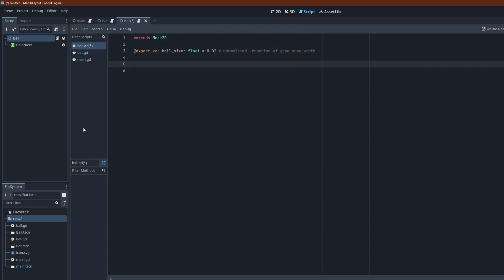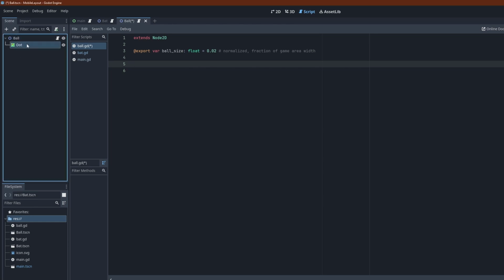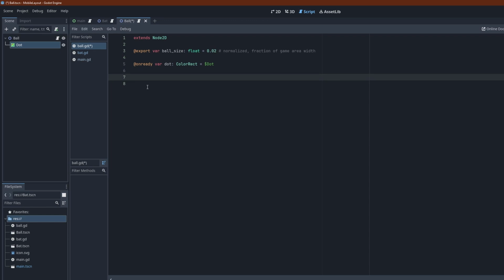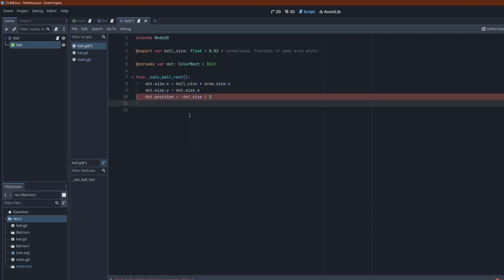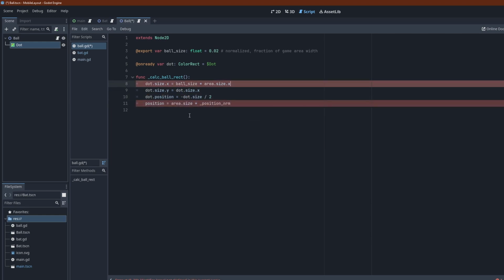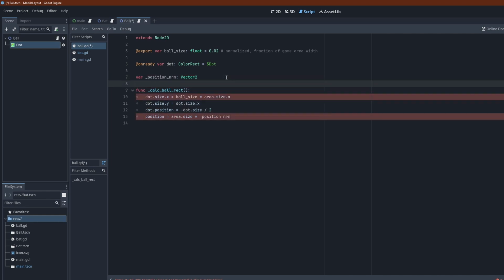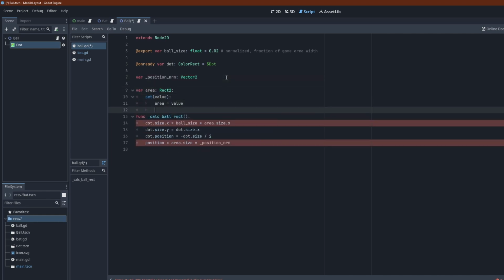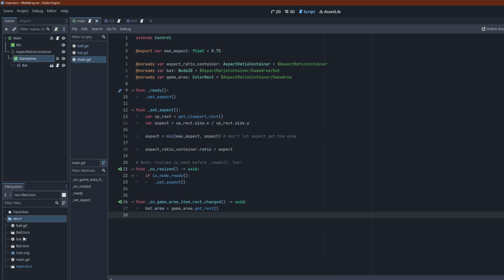Rename the color rect to dot and Ctrl drag the node into the editor to create a reference variable. The code to calculate size and position of the ball is very similar to what we did for the bed, with the exception that the dot is square. No surprises here. Switch back to the main scene and drag the new ball scene into the tree next to the bed node.